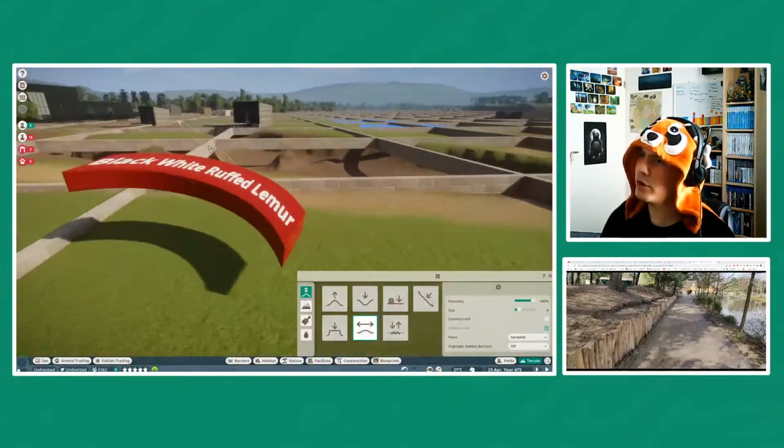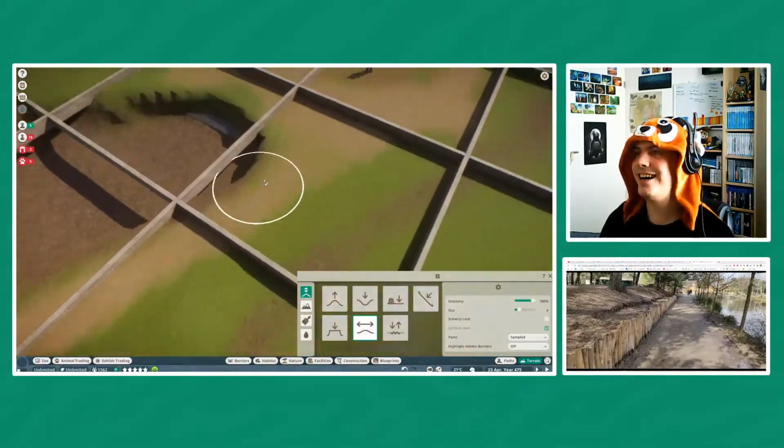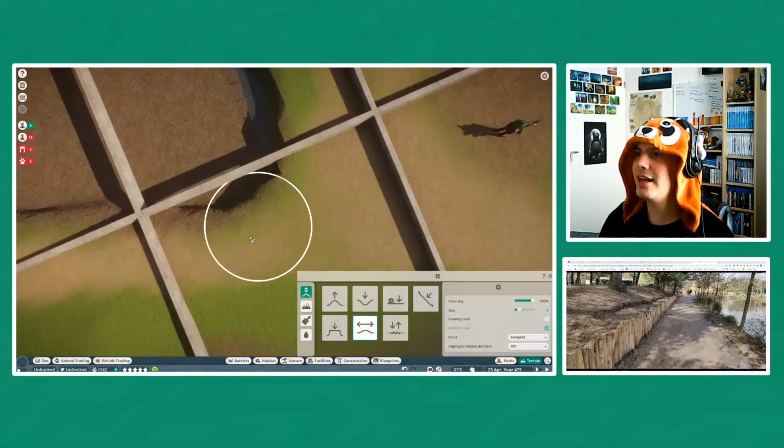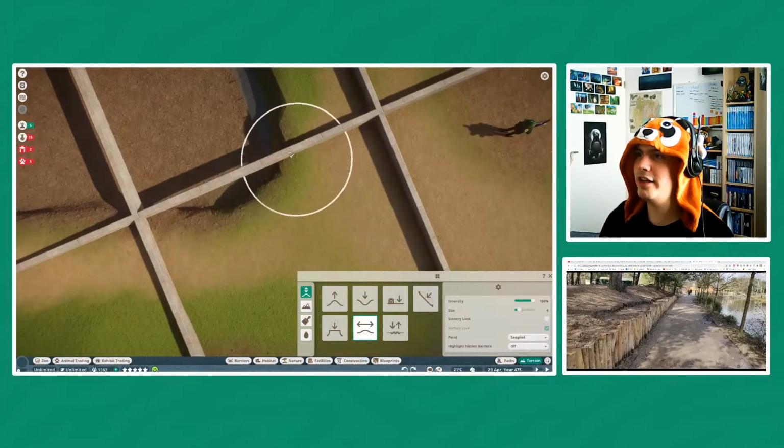So why are all these signs at an angle? I really placed them down in haste. So yeah, now we have the elevation change.